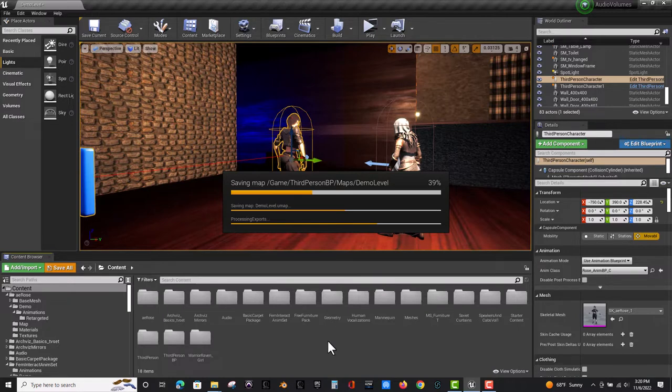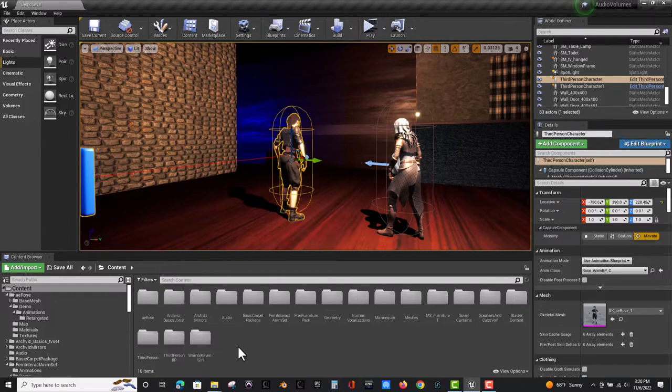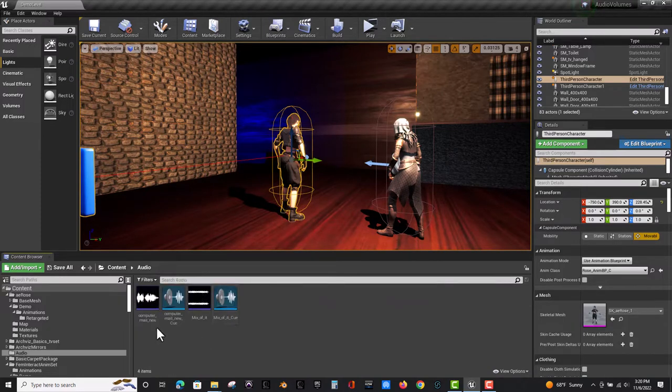Yeah, for some reason my computer's been saving slowly today, so I apologize about that. Okay, so I made an audio folder for the various things that I've brought in here. One of them is just the "You have new mail." I made a sound cue out of that, and I downloaded that from the internet.